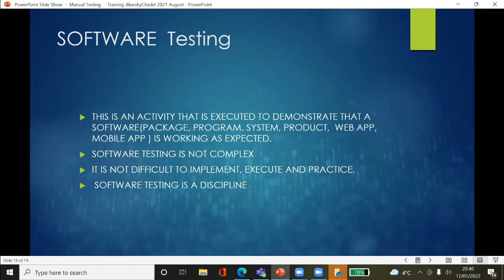So software testing. What is software testing? It's an activity that is executed to demonstrate that software, be it a program, a system, a product, a web application, or a mobile application, is working as expected. This is what I've been saying all through: it is just to ensure that whatever application you're working on, your program, systems, products, they are working as expected.